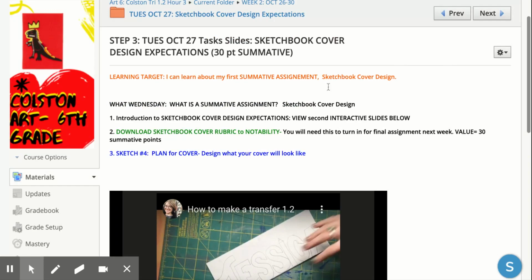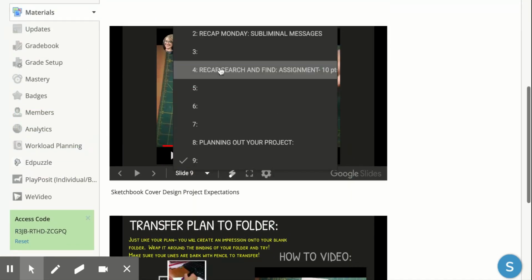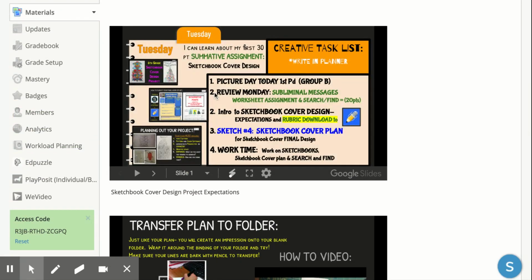So to recap, because that's a lot of info, my friends, let's go to the front here. Picture day, if you're in first hour, we're not. We reviewed subliminal message worksheet is due, and your search and find, 10 points each equals 20. We just talked about our sketchbook cover design. Today we are just doing our plan. Okay, so it's on a piece of paper in our sketchbook.